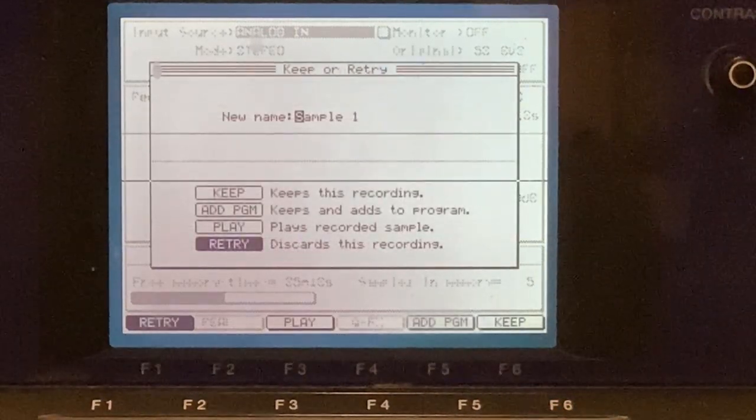Now, after you stop the recording, this screen comes up. It says keep or retry. You can keep it if you want, or there's an option at the bottom where you can add to program, then it will take you to another screen where you can have a new program or add to existing program. Or you can play, so I'll play it now.